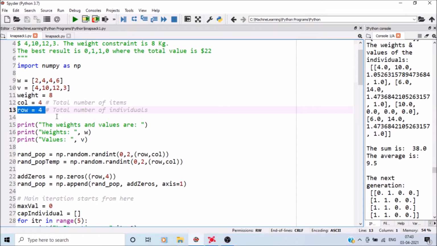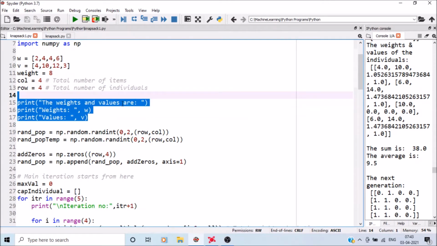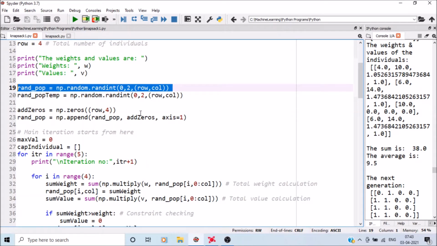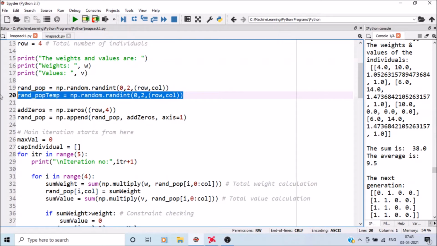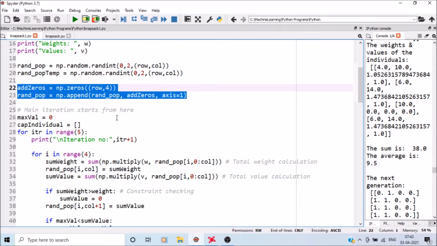That's why we select row is equal to 4. Here we display the weights and the values for cross check. Now randomly generate that particular chromosome, and here we use random generation of another population for temporary purpose. Now here we add 4 columns for storing the maximum, the fitness value, total weight, total values, and so on, number of chromosomes required for the next generation.